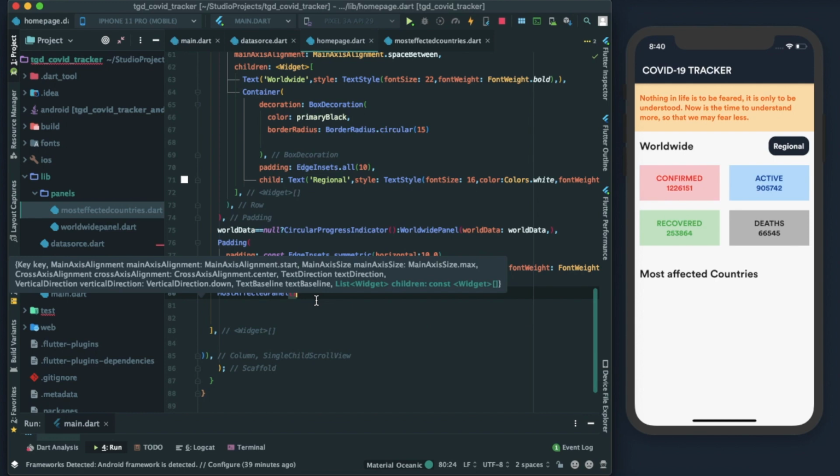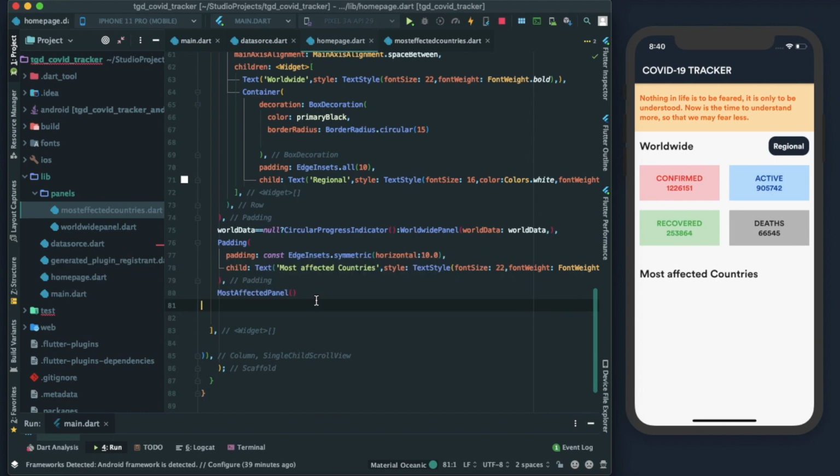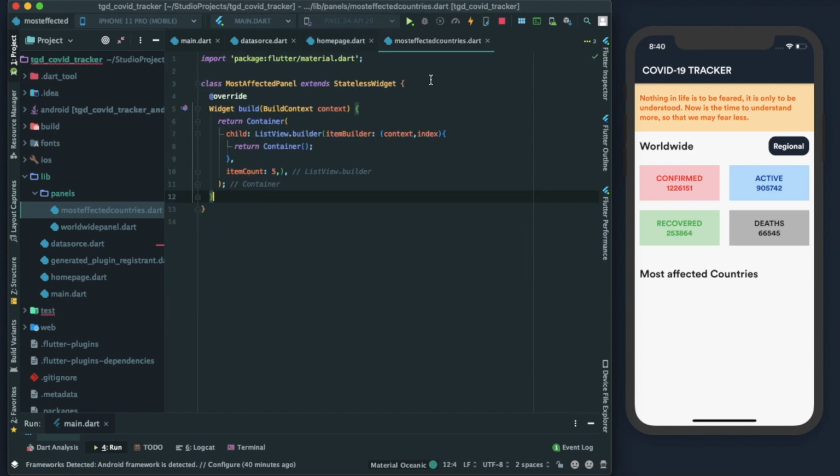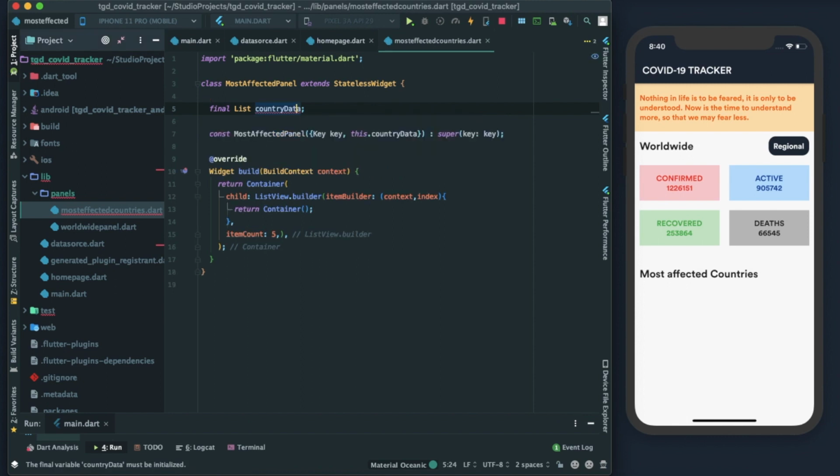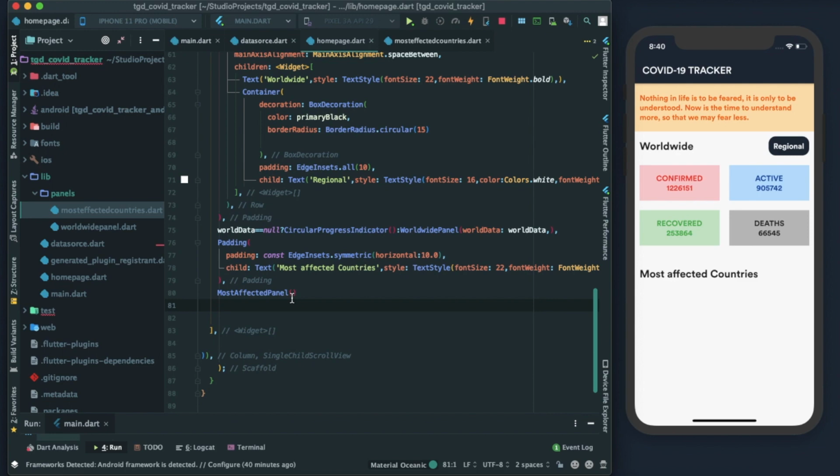That is, after this, the most affected panel will be shown, but the data is yet to be passed into the most affected panel countries. So what we're gonna do is make a final list country data, and inside this we'll make a constructor out of that. Now go to your home page, and inside this most affected panel, just pass this country data as country data. Country data is null. If it is null, then show an empty container. An empty container is void. It will not take up even a bit of space.